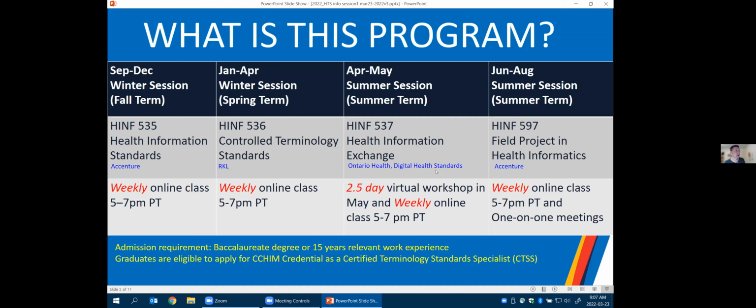The third course is HINT 537 or Health Information Exchange. It is done in a compressed format in 6 weeks. In addition to the weekly online classes, there's a 2.5-day intensive virtual workshop in the 3rd week of May. And the course will introduce you to real-life standards-based healthcare applications and case studies for different areas such as immunizations, medications, imaging, lab tests, and clinical reporting. The emphasis is on the appropriate use of terminology standards in these healthcare applications.